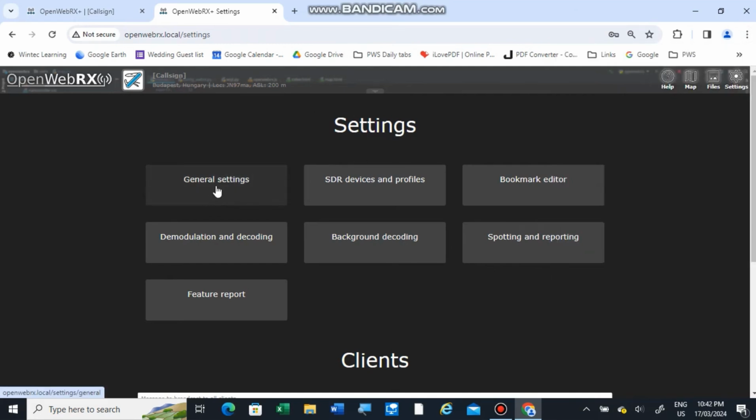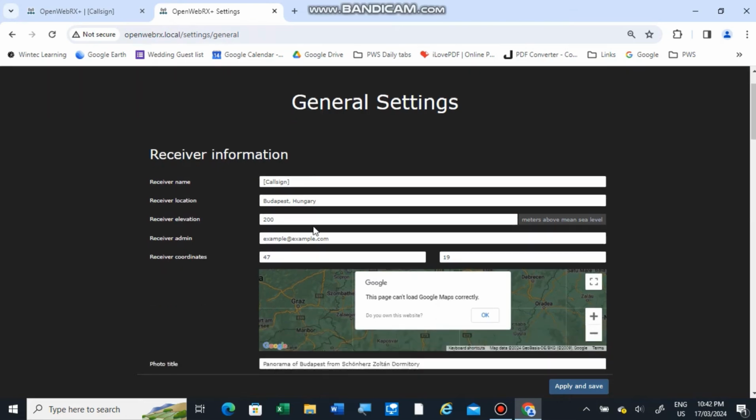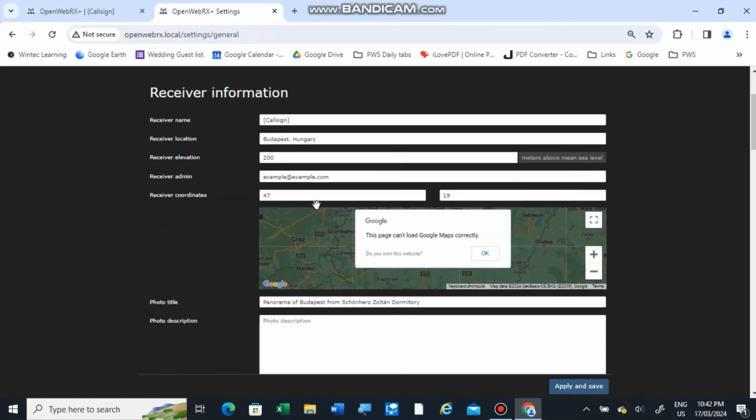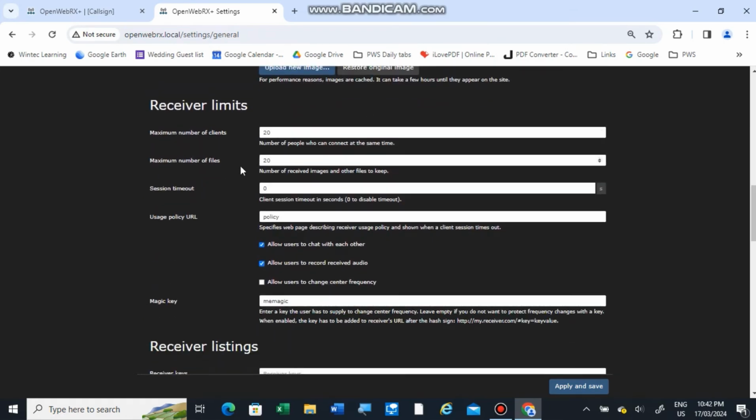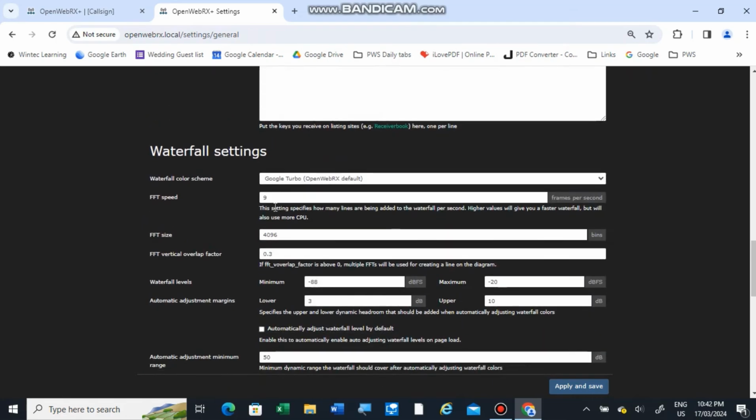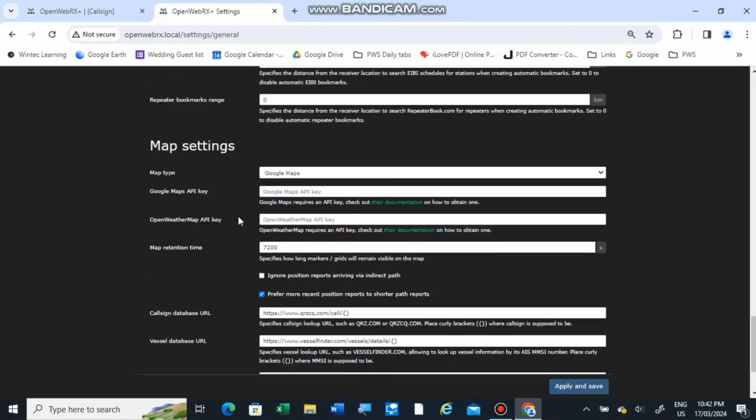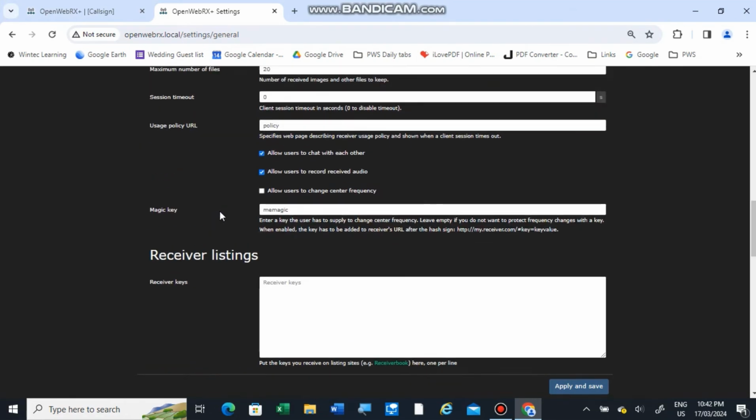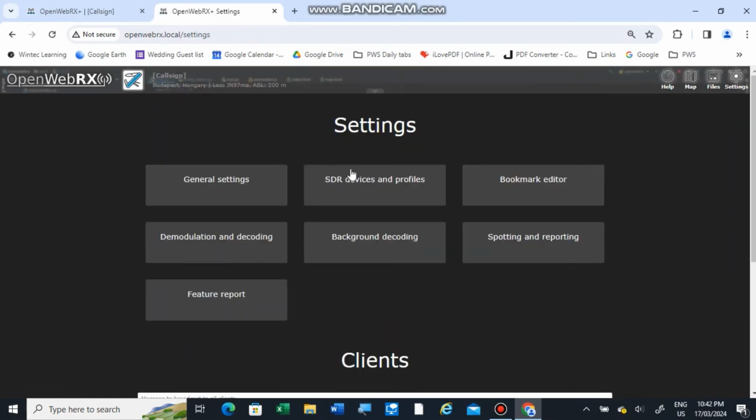Okay, so in general settings, we can give our OpenwebRX a name, and we can put in latitude and longitude so it knows where it is on the map. And there's general settings in here to do with the waterfall, receiver limits. There's a whole lot of stuff in here, and you know, whether you want the audio and waterfall to be compressed or whether you don't. So that's all good. Go back to the settings tab.